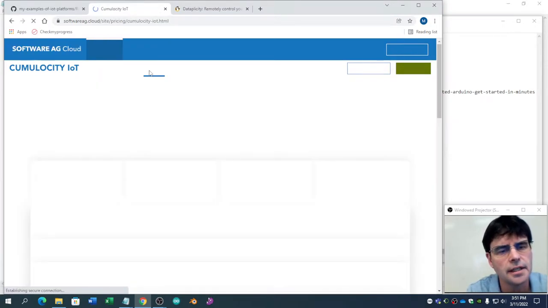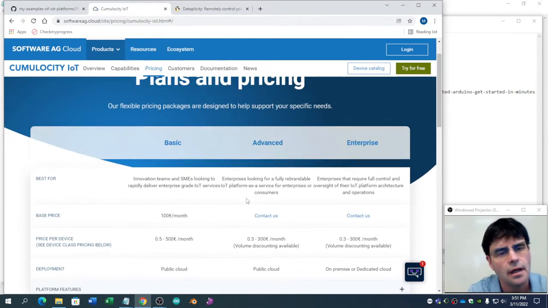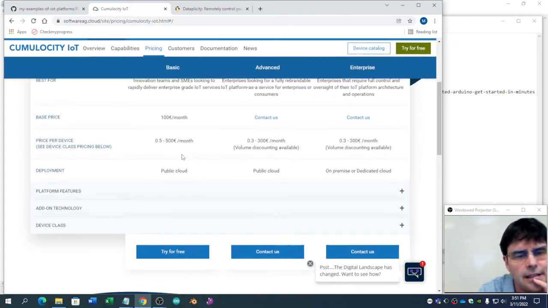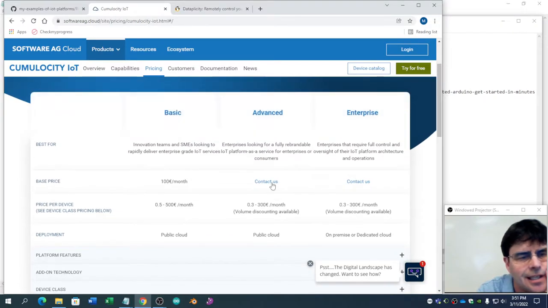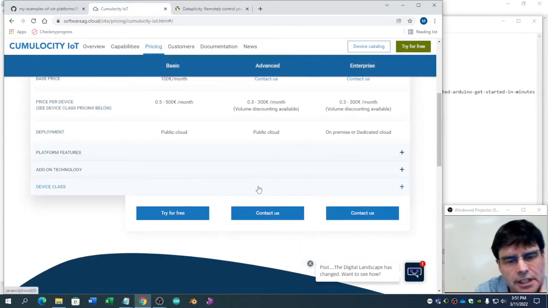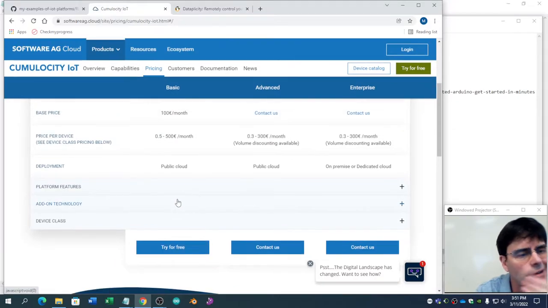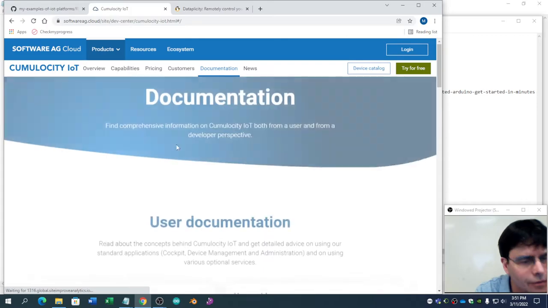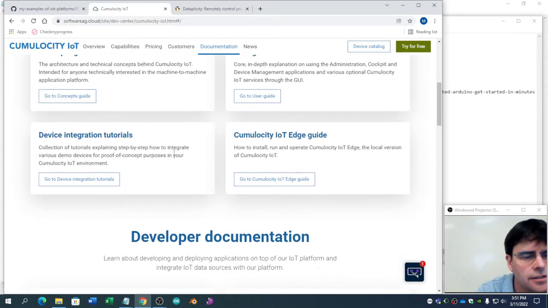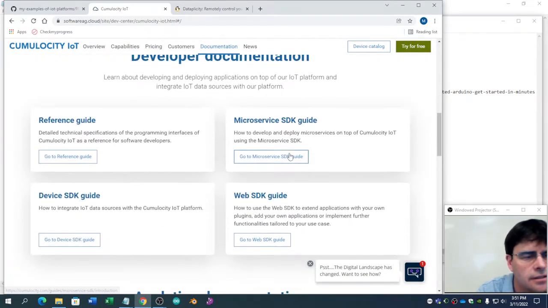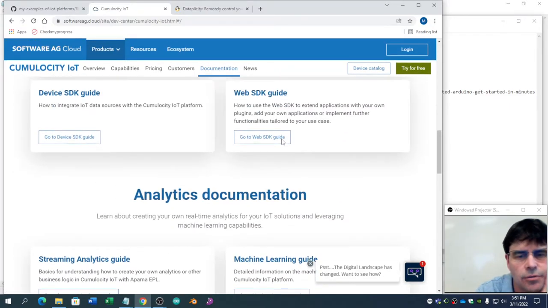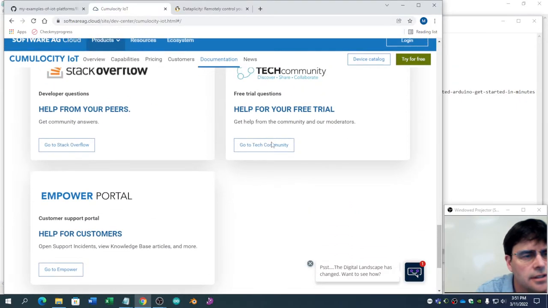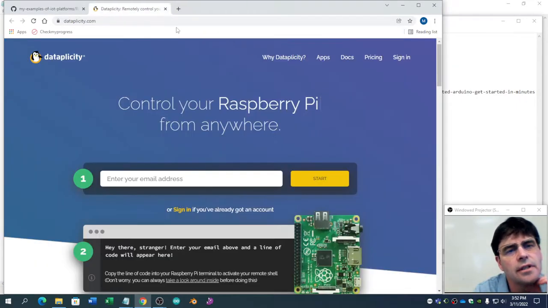Okay, pricing. £100 a month. Price per device, public cloud. Nothing about free to try. Well, try for free. There we go. Let's look at documentation. User documentation, user guide, reference guides, web SDK, machine learning, community. Yeah, I'm bored.